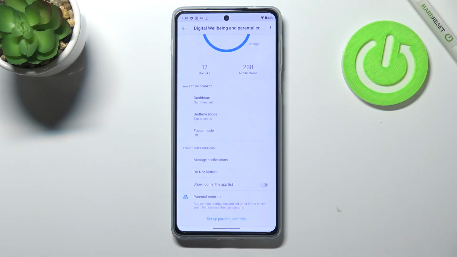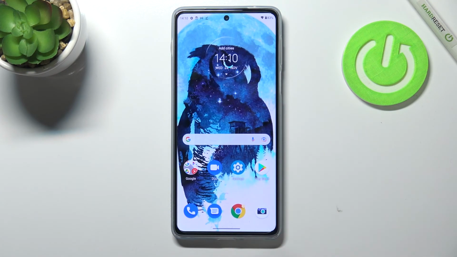Here you've got reduce interruptions, so you can manage notifications here or enter default do not disturb mode. So actually this is it. This is how to check total screen time in your Motorola Moto Edge 20 Pro.